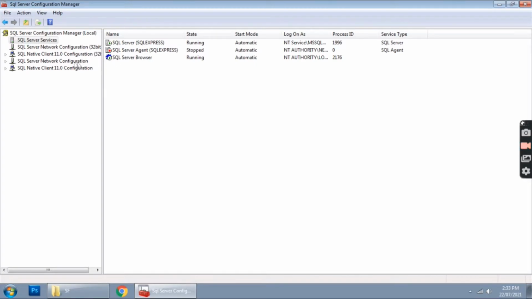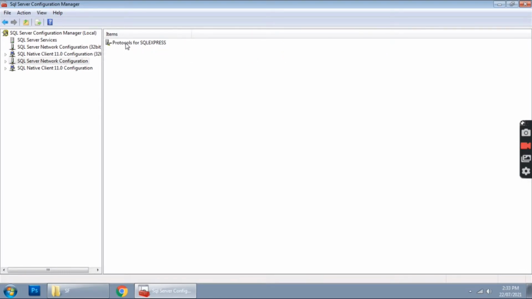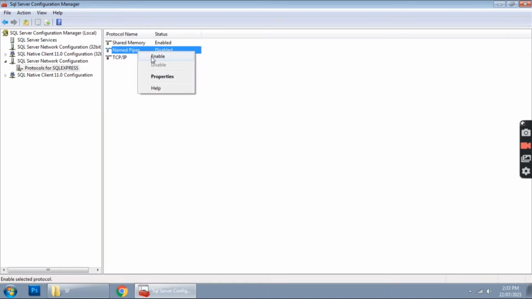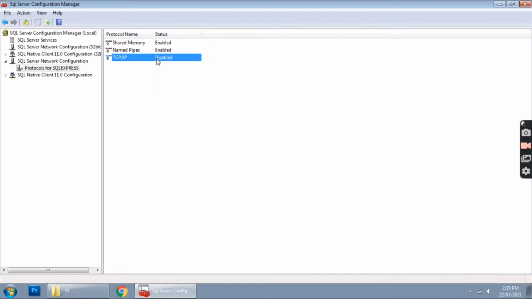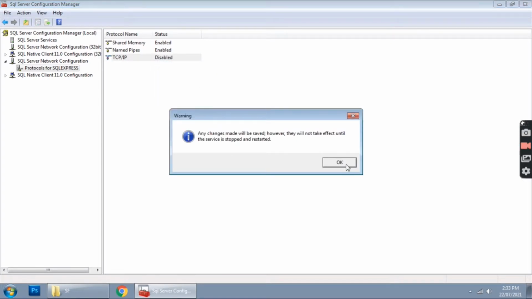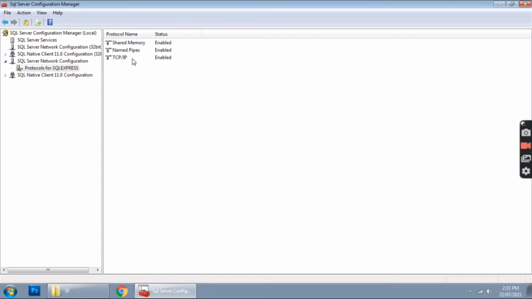Then we have to go to the SQL Server Network Configuration, Protocols. You'll find 2 protocols that are disabled, the named pipe and the TCP IP. The named pipes, right-click, Enable. The message box will say you have to restart the SQL Server. We'll do that after we finish the TCP IP. Same message. Right-click on TCP IP.